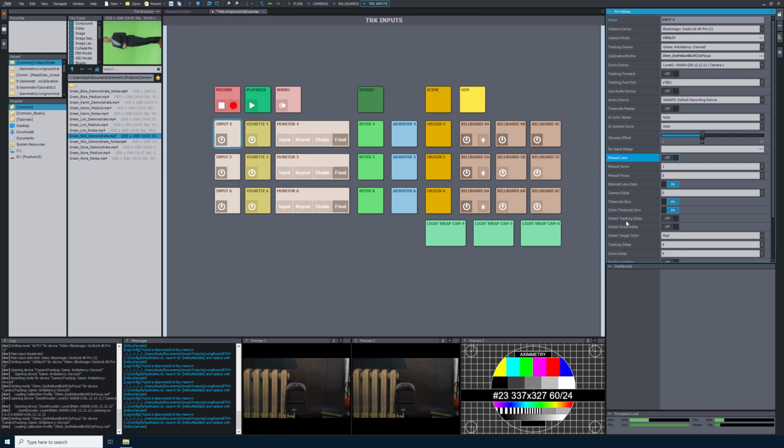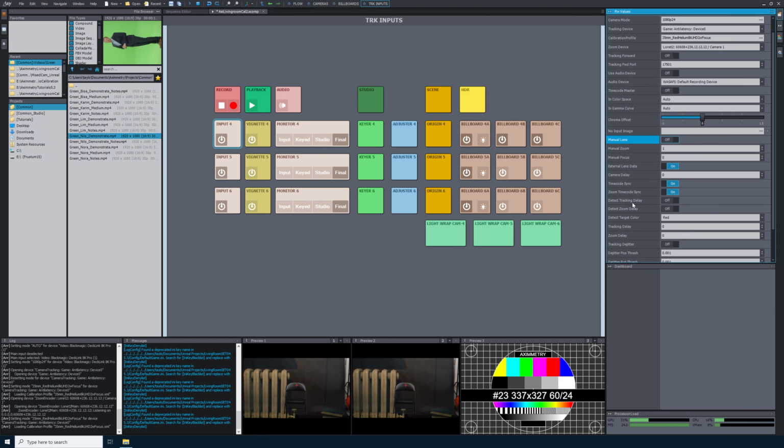Just below these sync settings, you have detect tracking delay and detect zoom delay. These 2 settings will auto-detect the delay for your devices. I will come back to these auto-detect settings once we have our studio calibrated. You can change the detect target color of these auto-detect settings using this drop-down. You have the option for red, green, or blue. I will set mine to red because we're recording on a green screen.